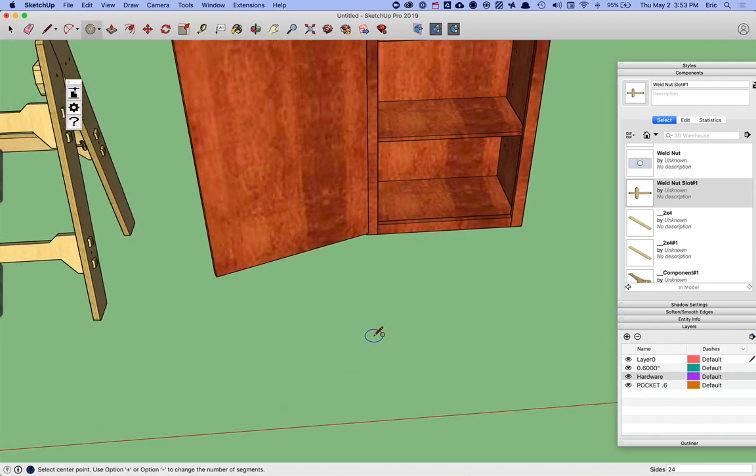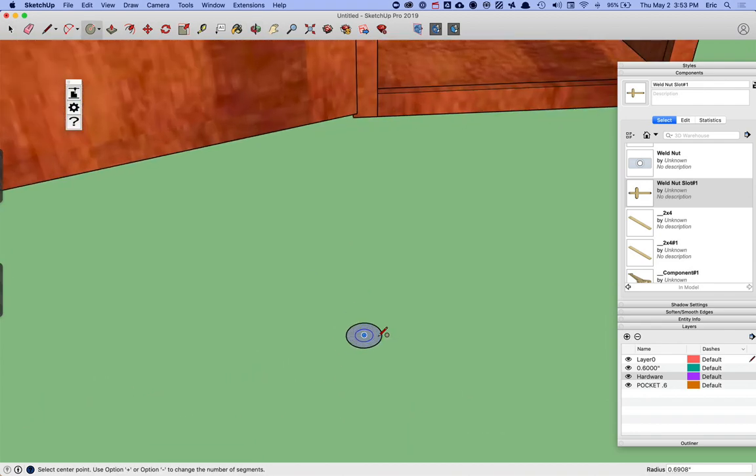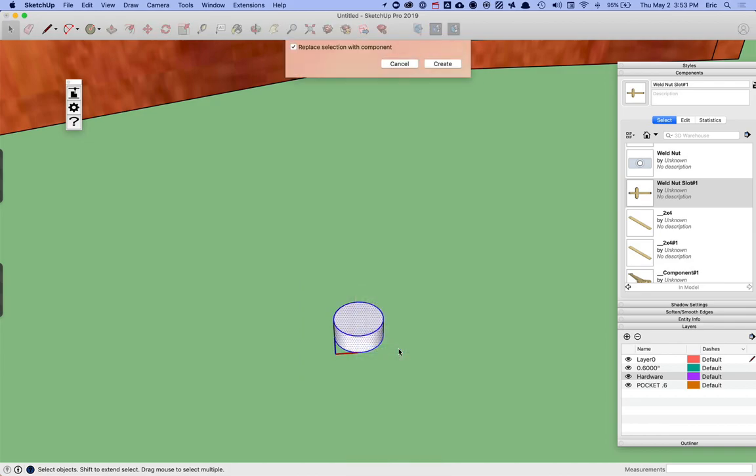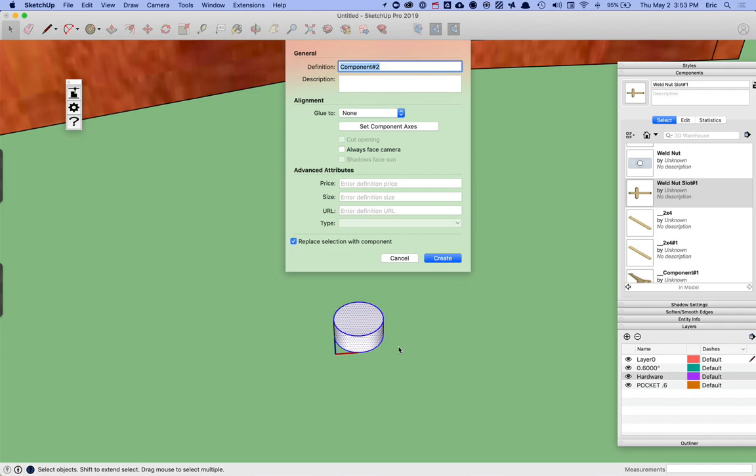So I'm going to make a circle that represents the diameter of the Blum pocket. I'm just going to bring this up. I'm not doing these to the exact dimensions. This is just for an example. And I'm going to select all of this and do make component. So if you've been making components for Fabber, this process is pretty similar up to this point. I'm going to call this Blum Cup Hinge.